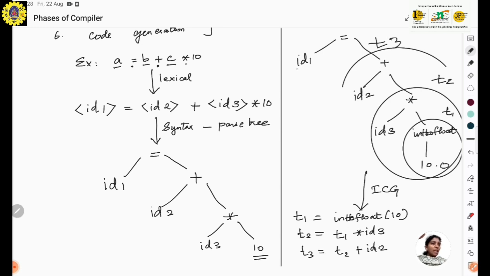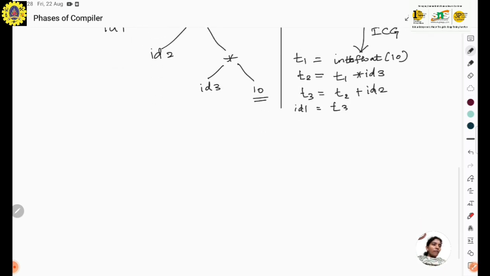T3 can be directly assigned to identifier 1. So id 1 is equal to T3. So this is our intermediate code. Once we have got the intermediate code, the next step is that this could be optimized. So we have to perform our code optimization.